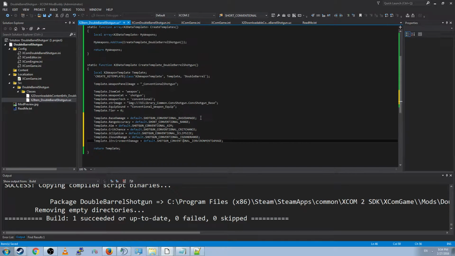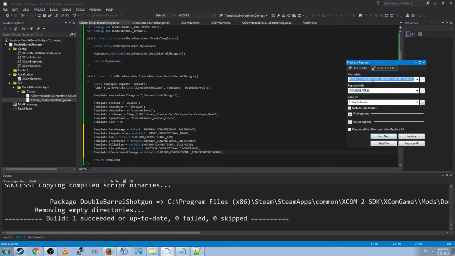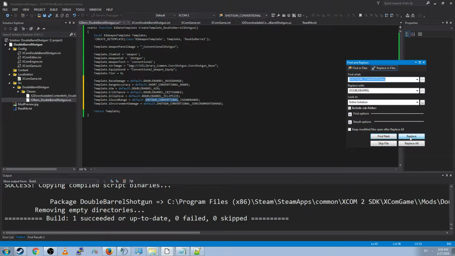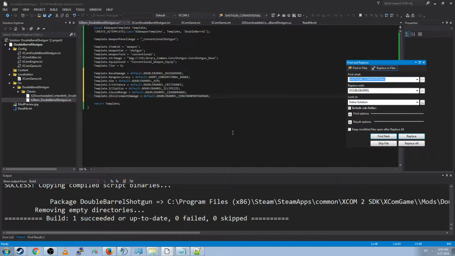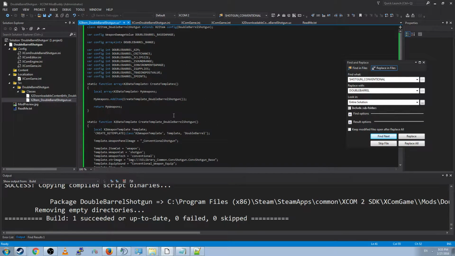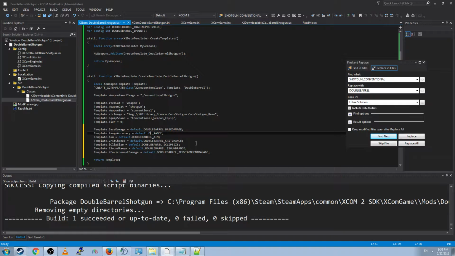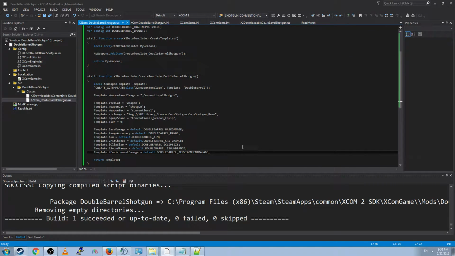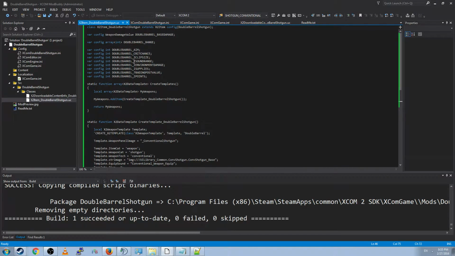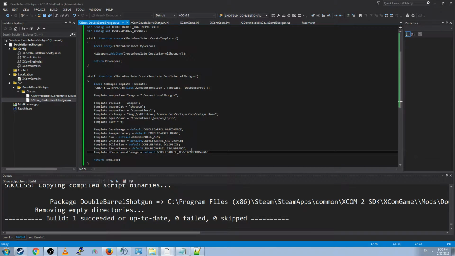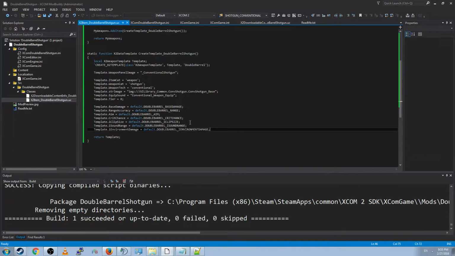Now, so this is all shotgun underscore conventional. So with double barrel. And shotgun conventional, I'm going to manually replace with double barrel. Double barrel, that's a typo. Barrel, yeah, so this all should be the same as this all. And it looks pretty samey, so.